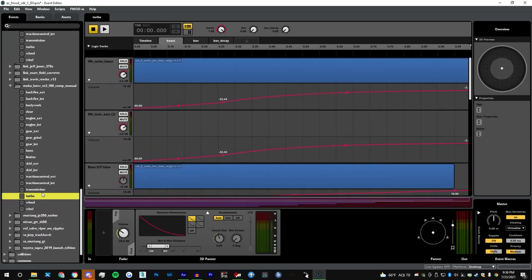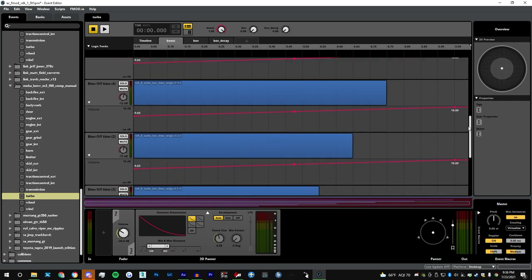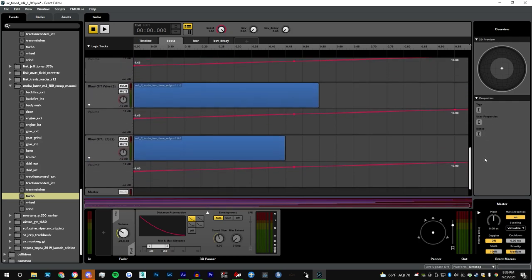But yeah, that's the turbo sound. I hope I went over it well. If not, leave a comment down below and I'll try to answer your question. Because I know this is hard to explain and very confusing, and I'm very bad at explaining stuff, but that's the best I could do.